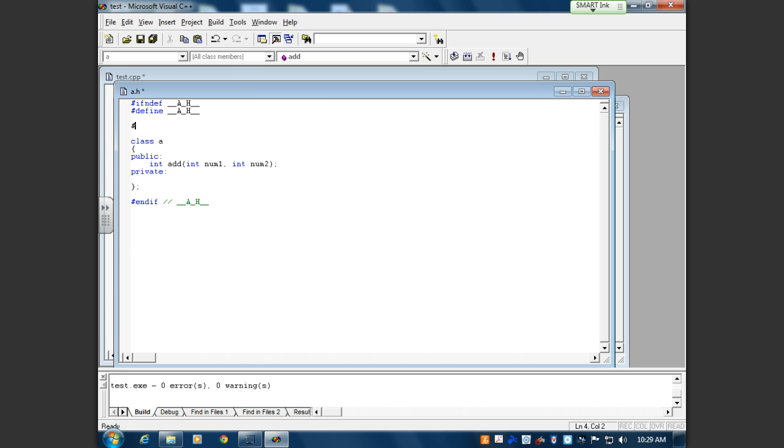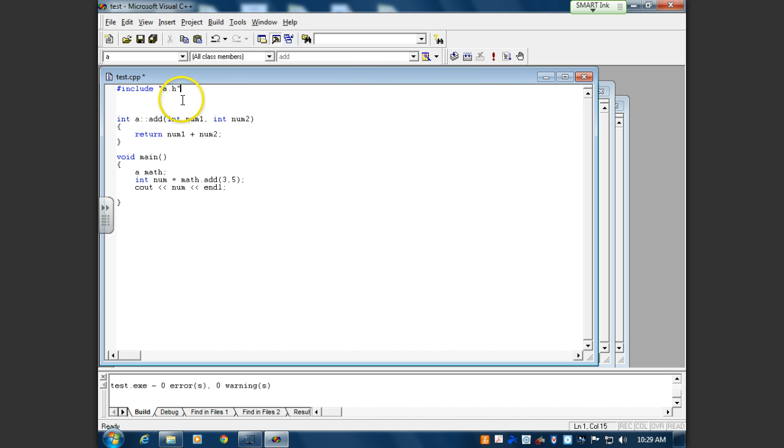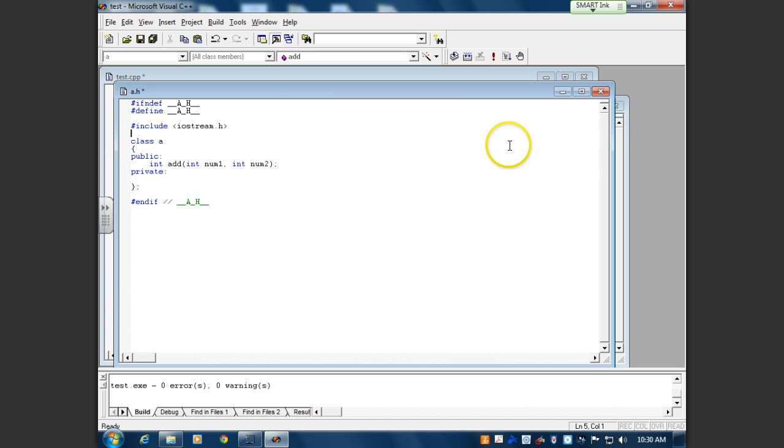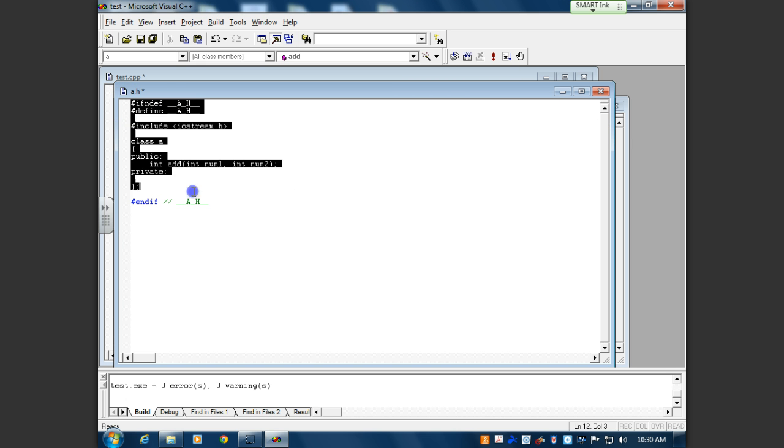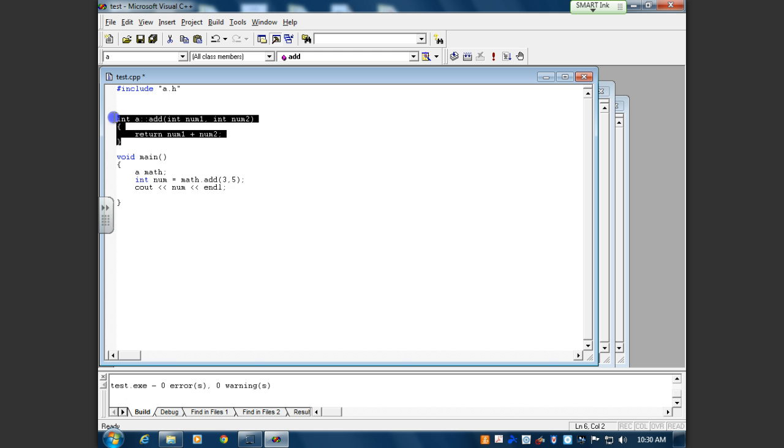So say you include iostream.h in here, it would be irrelevant, or better said, redundant to include iostream.h here, because if you're including a.h, it's already automatically included. It includes iostream. Exactly. So now, since that's done, this is the main thing for a header file. So you would have all this, and then let's take this.